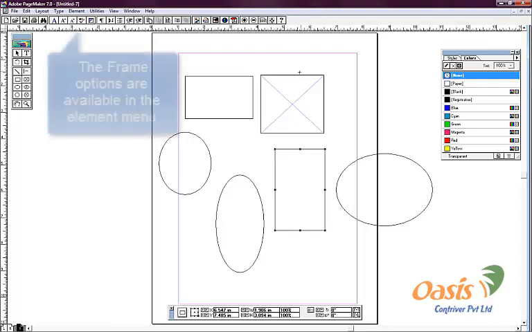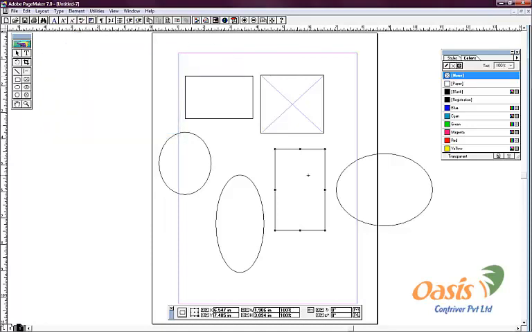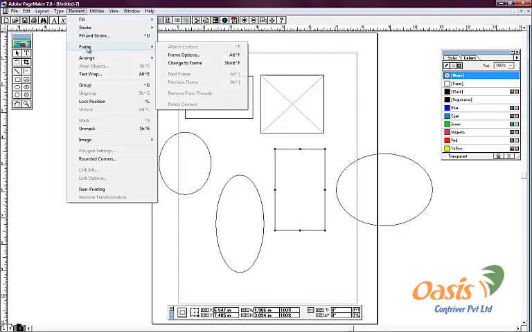Now, we will first see the various frame options. The frame options are in the element menu. First, we have to select a tool for selecting the frame options. Here we have selected the rectangular frame. Go into the element menu, click on it, go into frame and go into frame options for various frame options.